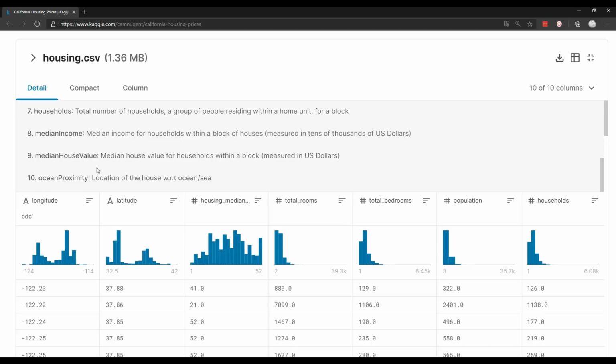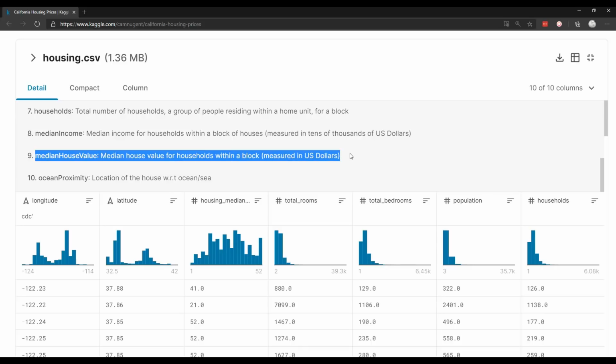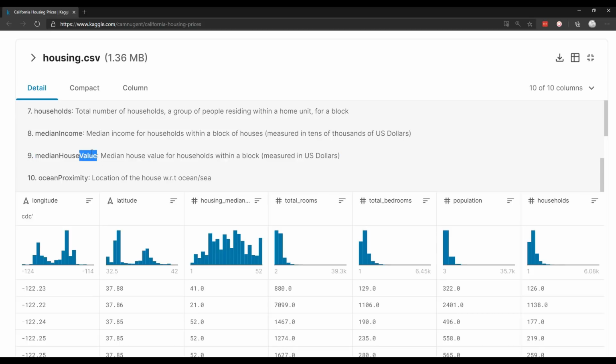But what we want to do with this data is predict this median house value. Since we have our label within the dataset here, we know that it's supervised, and we're predicting a monetary value of the house. That tells us that it's a regression algorithm that we need to use.